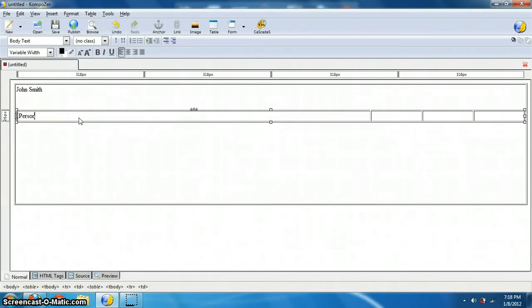And let's say I'm going to have personal information. All right, click the next box, awards, and see how it's moving? It's trying to adjust for me automatically, and I'll show you how to fix that in a second.